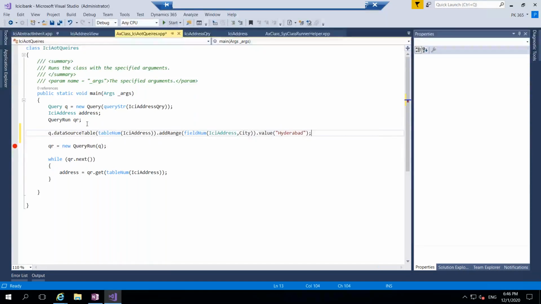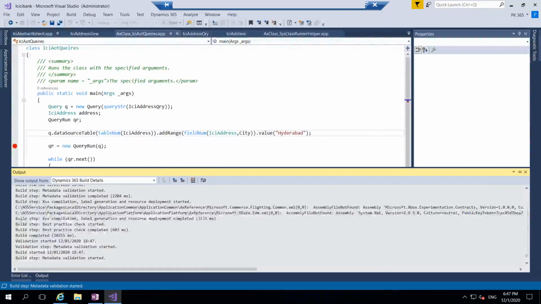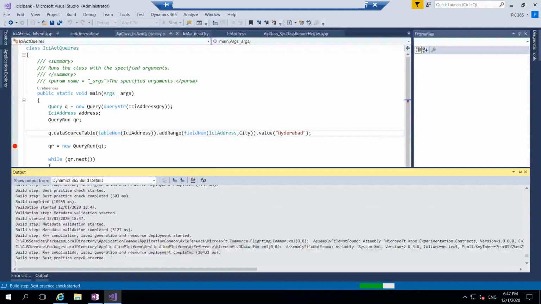Now let's see. Because I am not applying this range on the AOT query, I am applying this on the XPP query. I'm trying to manipulate the AOT query using the XPP query. Let's see whether it works or whether it throws any error. This is also possible here. This is the benefit of using AOT queries in the form. If you have an AOT query, you can modify it directly in the form at runtime. Even if you have a table as well, you can modify. You can write the queries at runtime.